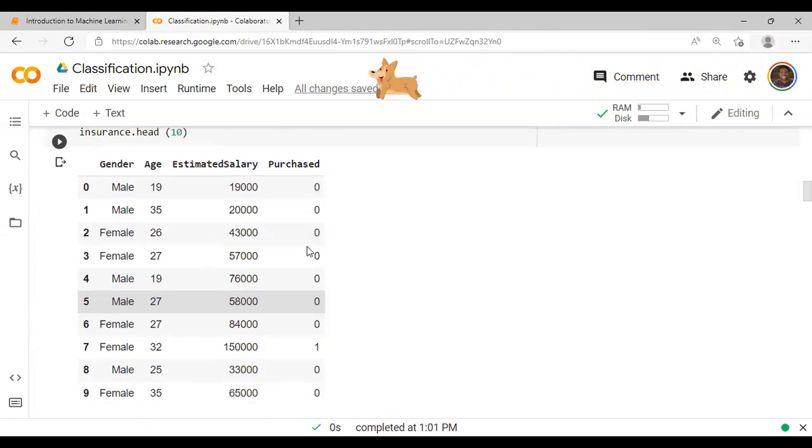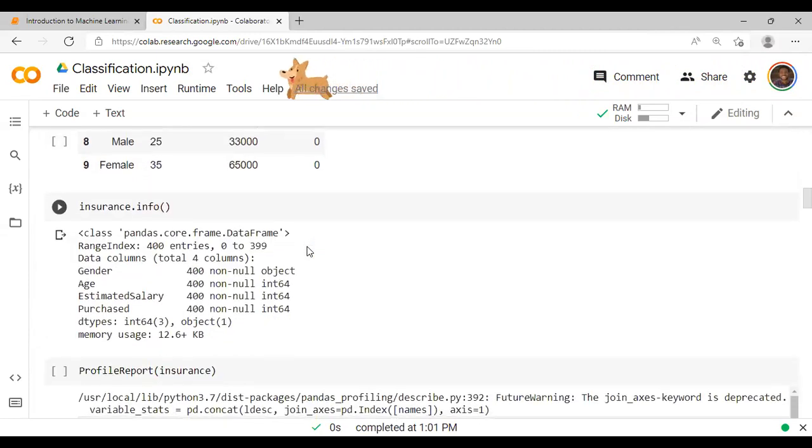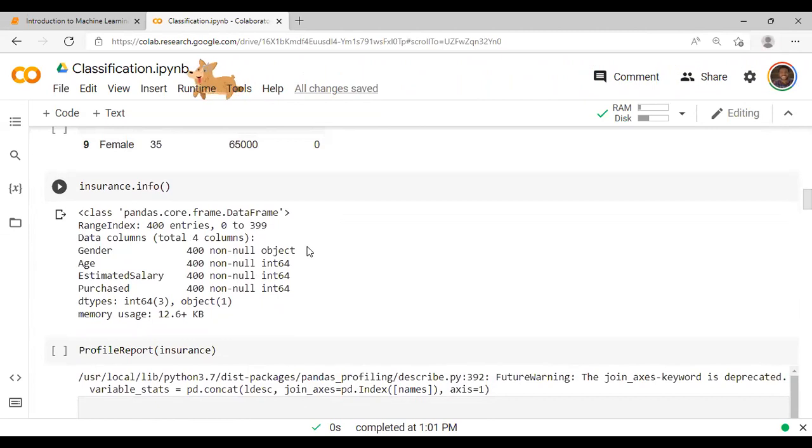Good. So to get the information, we use the function info. Now, this shows us that gender is an object, while age is an integer, estimated salary is also an integer, and purchased, because we have actually mapped it, is now an integer. Okay.